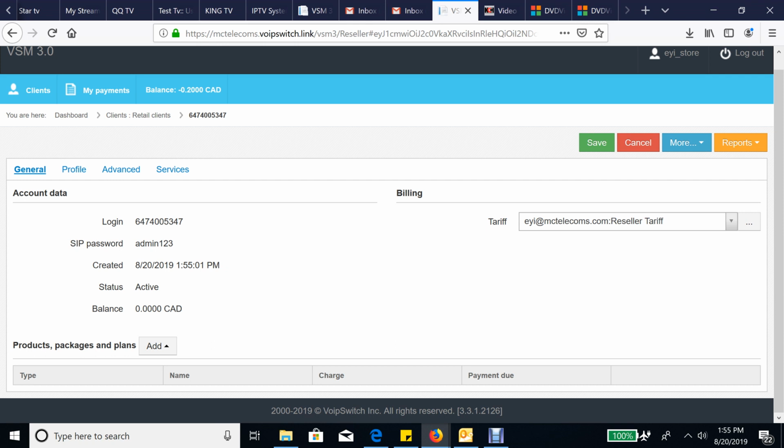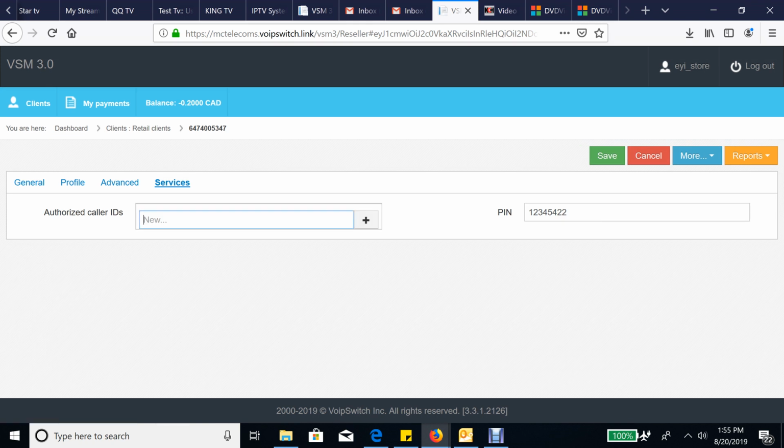Now, the first thing you probably want to do is add the customer to the pinless service so that the customer doesn't have to enter a PIN number every time. And how you do that is you just click on services and then put the customer's phone number. If you look over here, we already have the PIN number that we entered previously. Now, if you're entering your customer's phone number, in the old system you don't need to enter the area code 1, but in the new system, you need to enter the area code.